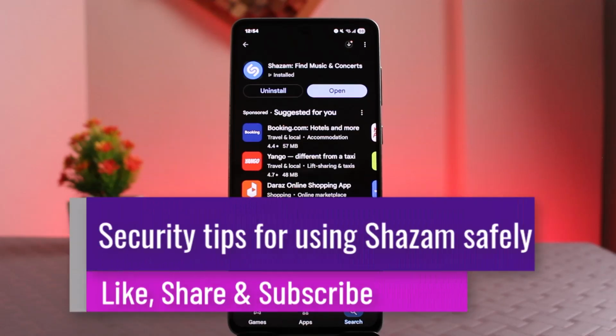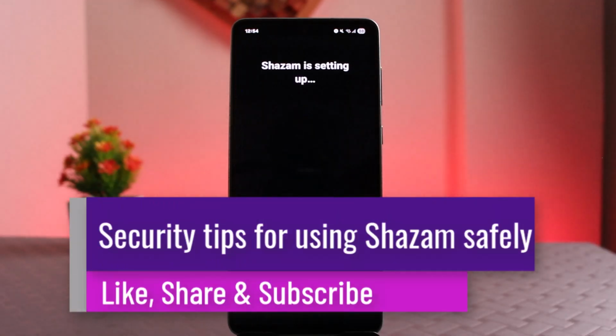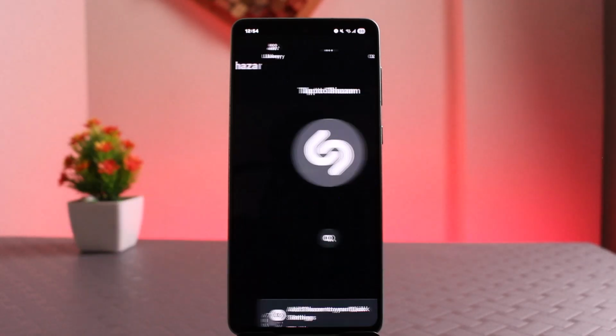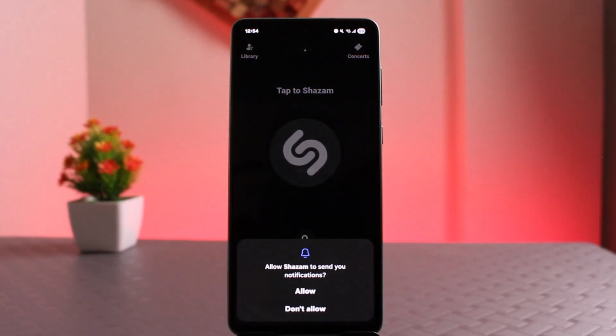How to use Sesam safely. To enhance your security while using Sesam, ensure your device, operating system, and the Sesam app are up to date, as updates often include security patches.